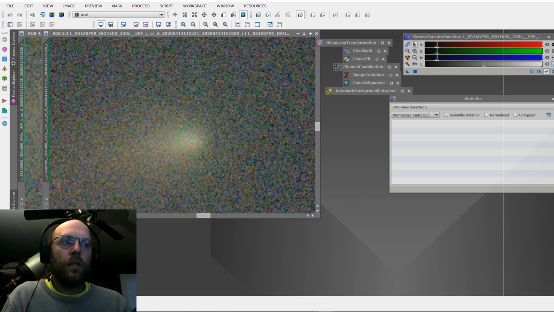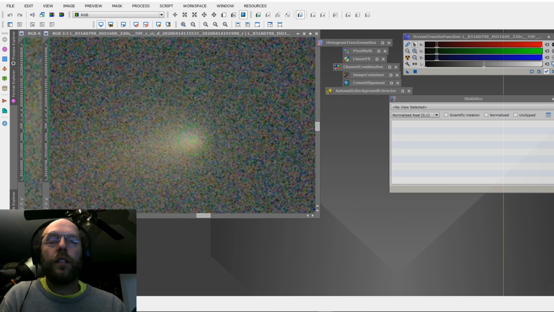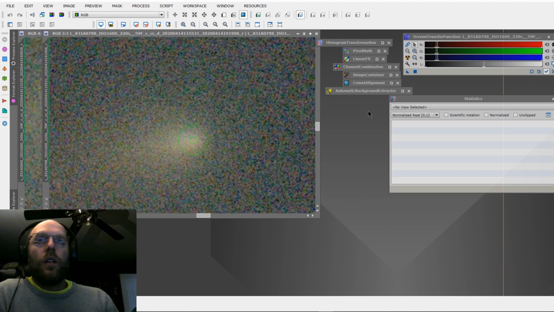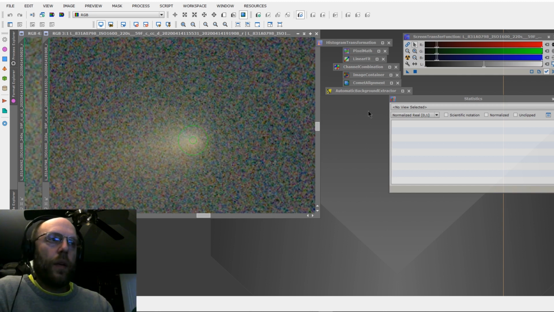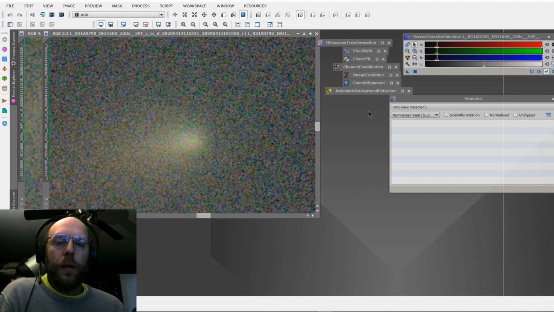But I figured out some steps that we can take to help Pixinsight deal with less than pristine data. And this is what you're going to have to do. You take all your subs and you calibrate them normally. You do your bias frame, your darks, your flats. Calibrate all your frames normally. Debayer them if you need to.